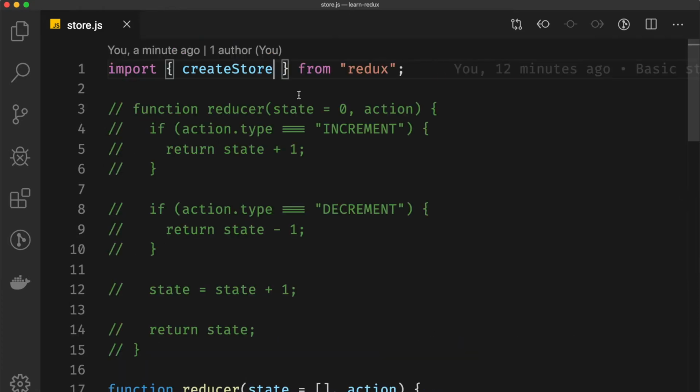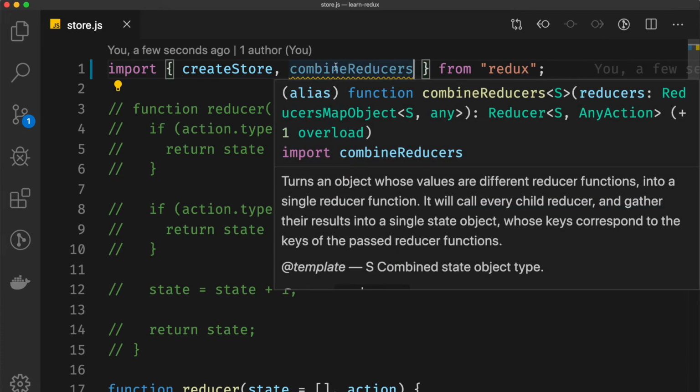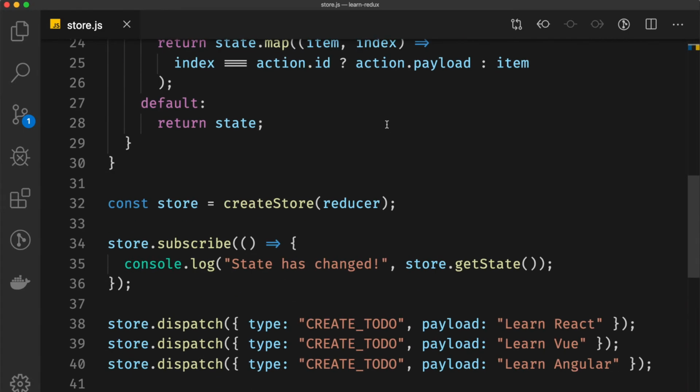So how can we do that? First, we need to import combineReducers right here. And it is obviously a function that can combine multiple reducers. So if we go to our store, instead of passing the reducer, we pass combineReducers. And combineReducers takes a parameter which is an object. And this combineReducers alters how we get our data.